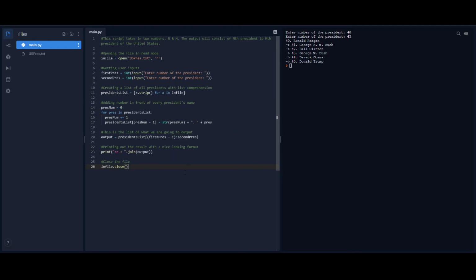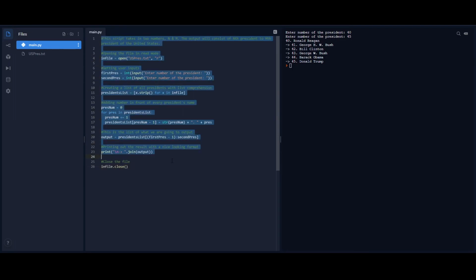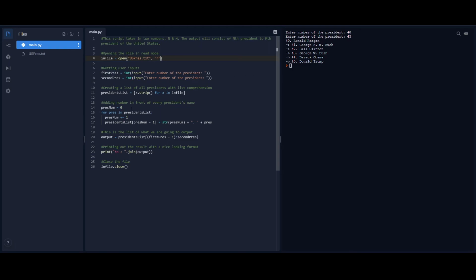And now that, ladies and gentlemen, is the complete program. So we open with reading mode, get the numbers, get the list with the list comprehension, and then we changed it so that the variable names are nicer now, more understandable. We added this feature where you add number dot like this in front of every single president's name, so we can identify what number the president was.